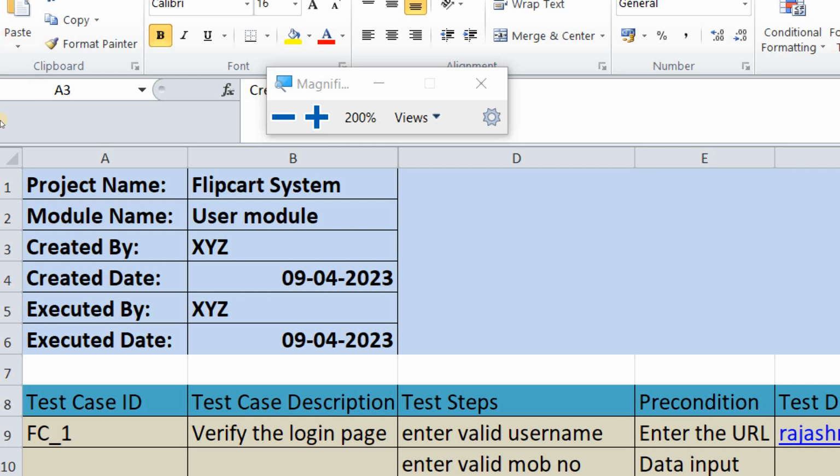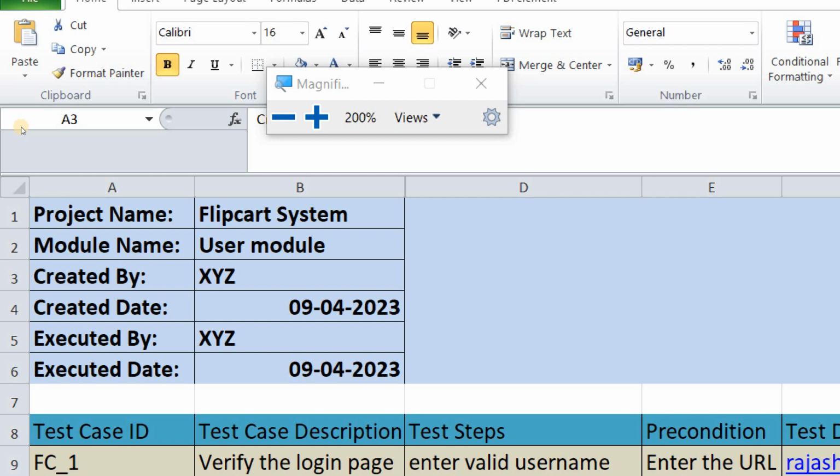So first, here is some information we have to fill up. First, project name. The project name is the project under testing; mention the name of the project. Here we test the Flipkart system, so we provide the project name Flipkart system. Then the specific module name which is under testing, we have to provide the name of that particular module. Here the module is user module. We have to check the login page for the user module, so we test the user module, not an admin module. That's why we provide the module name here which is under testing.